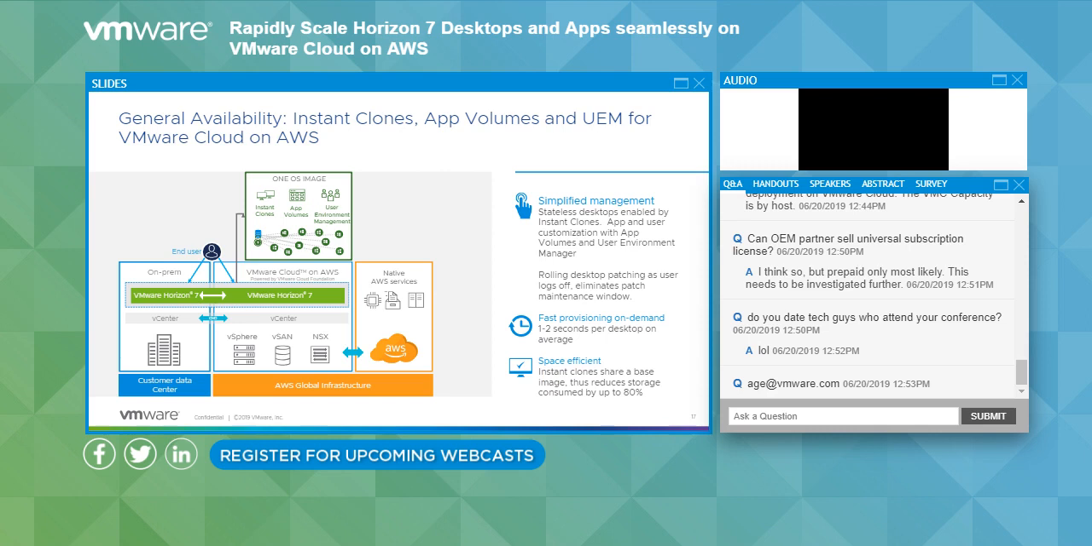App Volume can be used to deliver applications very effectively, efficiently across a huge number of stateless instant clone desktops. And then User Environment Manager can actually be used to customize each instant clone to the user's profile or specification when a particular user logs in. So very powerful technologies, with those three working together.